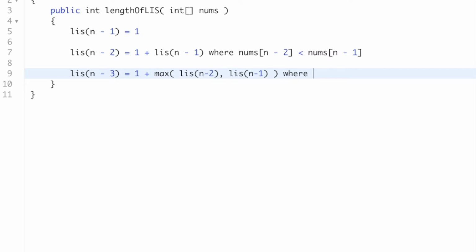Where, if you think of this n minus 2 and n minus 1, think of it as an index I. So we're going to say where nums at n minus 3, so I'm just getting that n minus 3 here. So the number at this index has to be less than the number at index I. So again, this index I would be these indexes here. So we just take the maximum of the previous two longest increasing subsequences, so long as the number that we're currently at is smaller than the number starting at those positions.